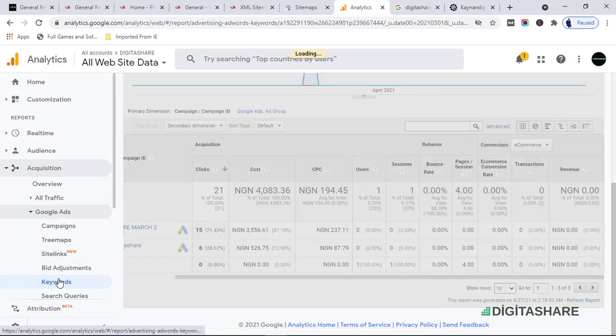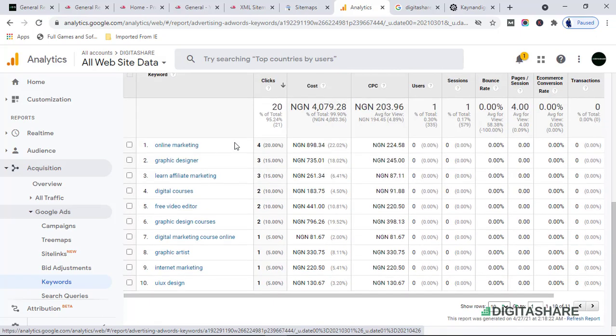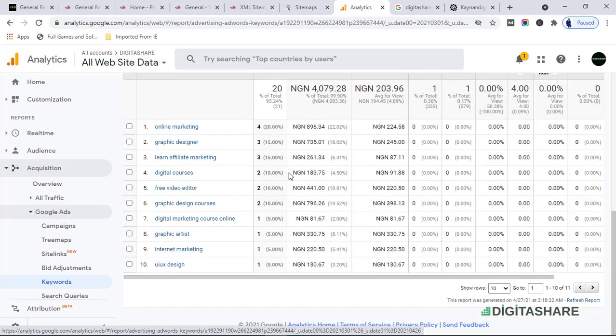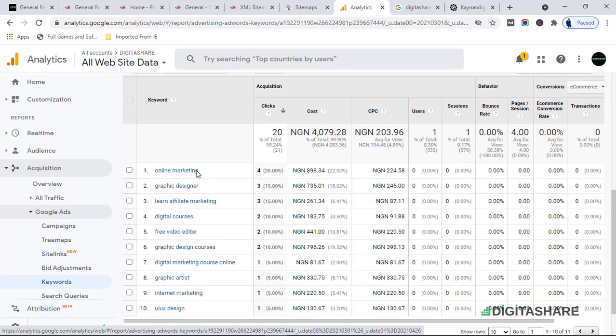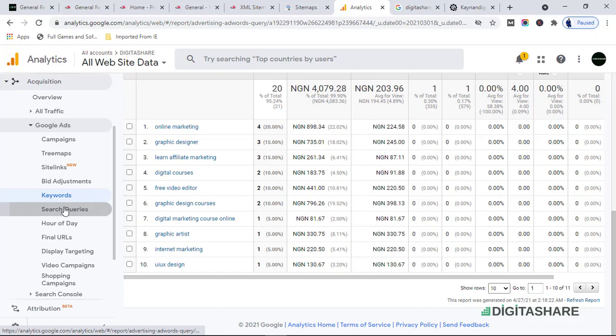By clicking on keywords, you'll be able to see the keywords that brought in visitors, because Google deals with keywords. We'll also get into that in the next section on Google marketing. The keywords that brought in those visitors: online marketing, graphic designer, learn affiliate marketing, digital course, free video.